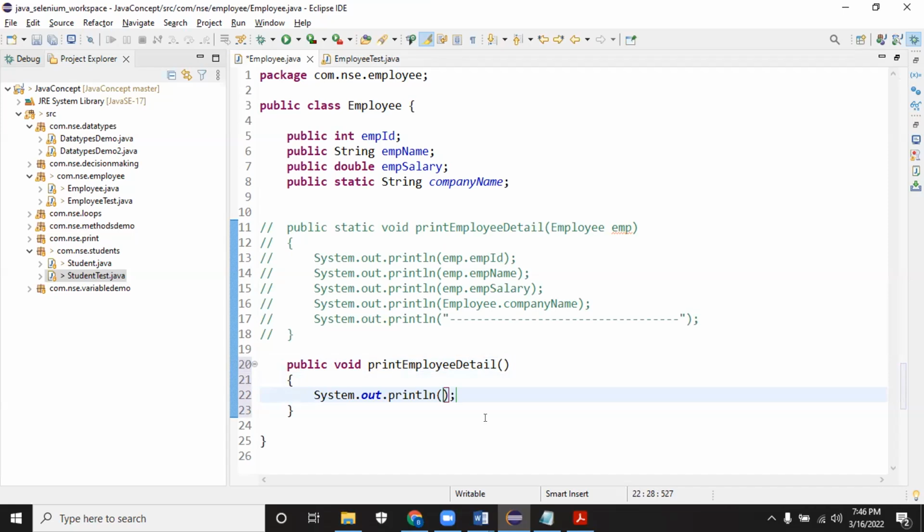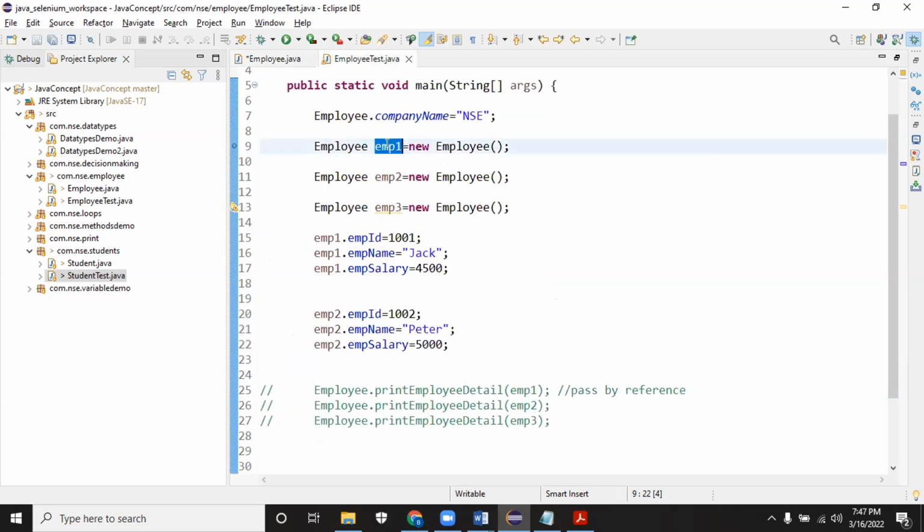Static or non-static method? This one. How will you call this method? How can we call it? Non-static. We can call it through an object. Okay, we have 3 objects. You can call this method using any object. That is the concept here.